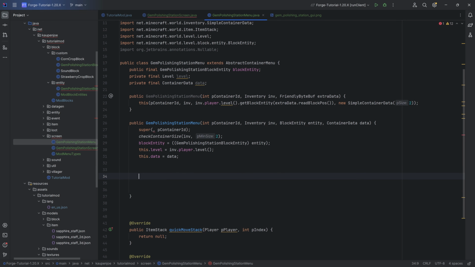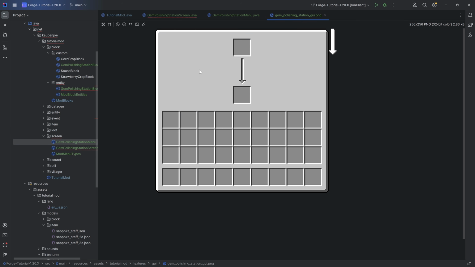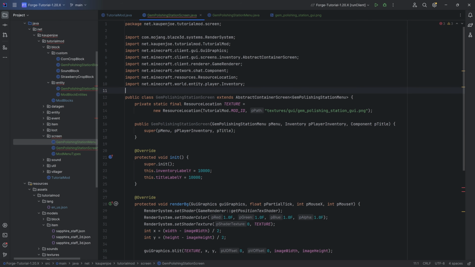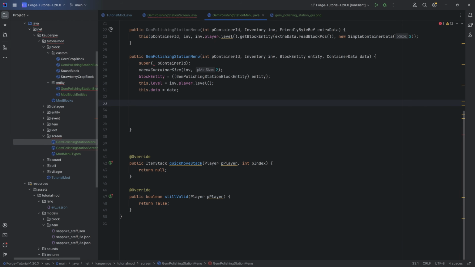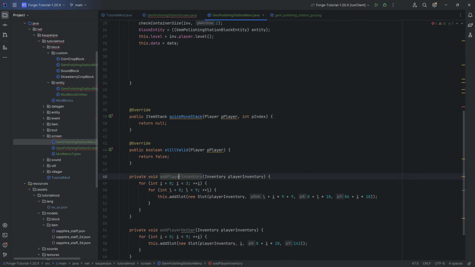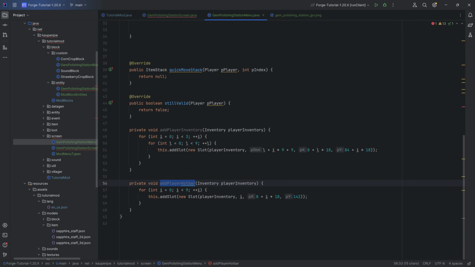Now, for this, we need a couple of helper methods that I'm going to copy over, because we now need to initialize the slots. And the slots are basically all of the slots that we can interact with inside of our inventory. Those are, of course, these two, but they are also the inventory as well as the hotbar, which are basically going to be very similar all the time. So that's going to be the add player inventory and the add player hotbar methods right here, custom written with already the correct indices and the correct locations.